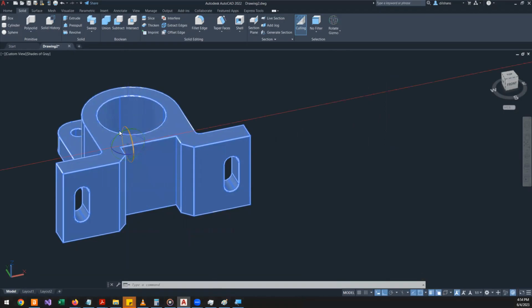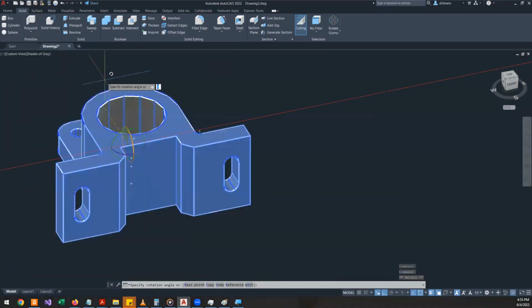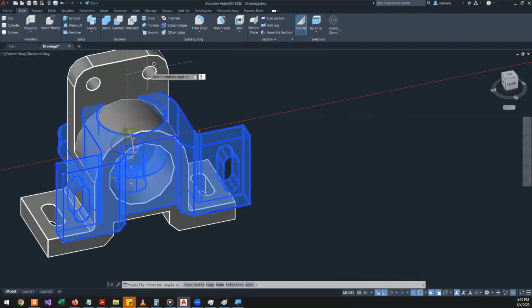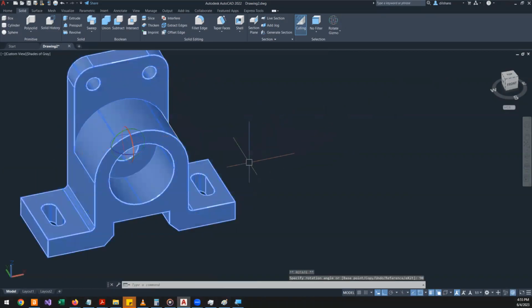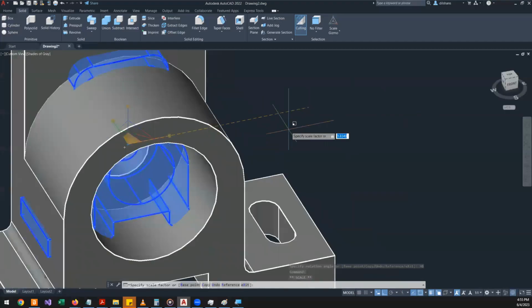Now see, when I move the cursor, it will highlight the axis of rotation. This is rotating around the y-axis, this is rotating around the x-axis, and that is the z-axis. If I want to rotate around, let's say, the x-axis by, I don't know, 90 degrees, I can click on this red circle. Or you can simply type the value, say 90 or minus 90.